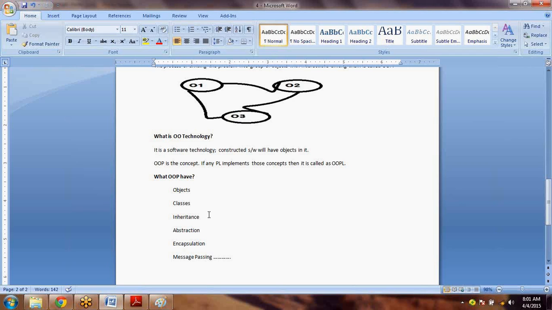Now, what is the object, what is the class, what is inheritance, what is abstraction, what is encapsulation, what is message passing, all these things. I don't want to spend more time because object-oriented programming itself is a big concept. For me, it will take a minimum of 4 days to explain all these things. Therefore, I will explain at a high level.